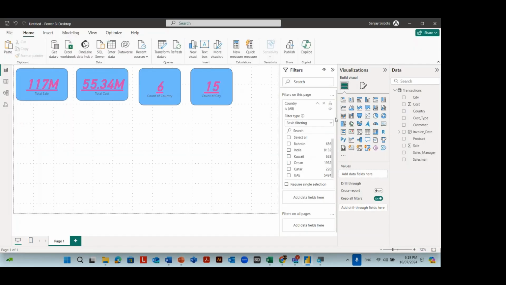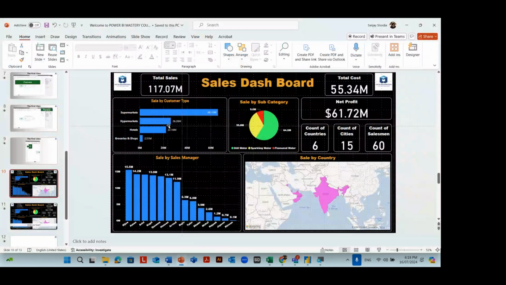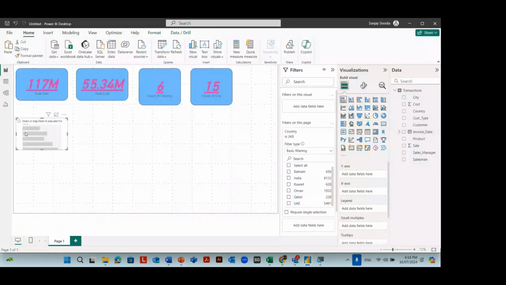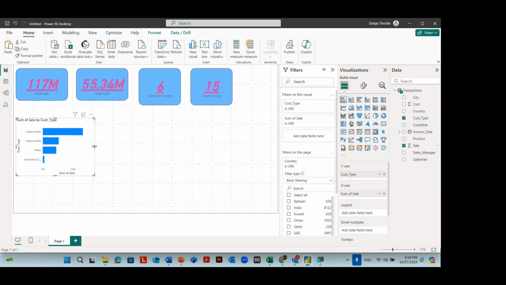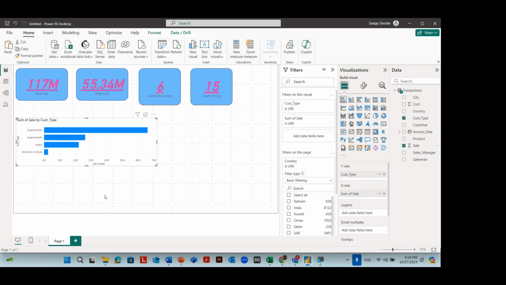So sales by customer type. Okay. So let's bring this graph here. Where is my customer type? This is my customer type and this is my sales. So here we have created the graph by customer type. This graph we have created, right?